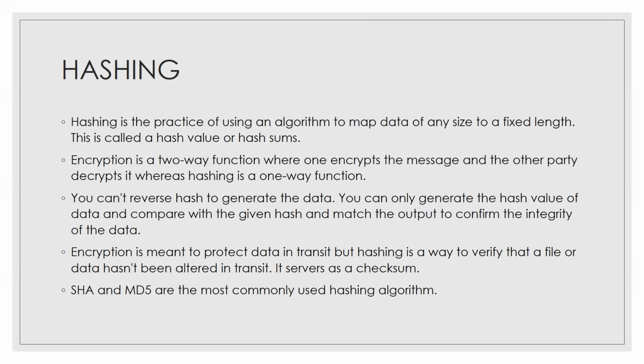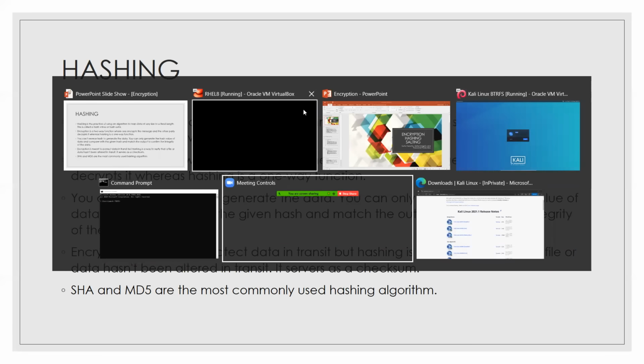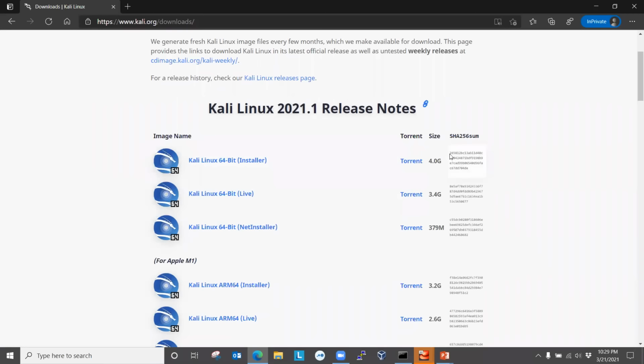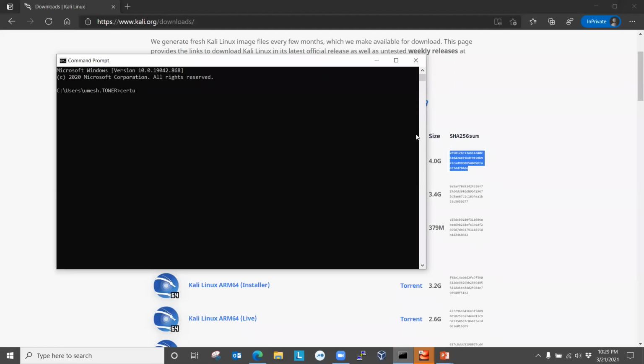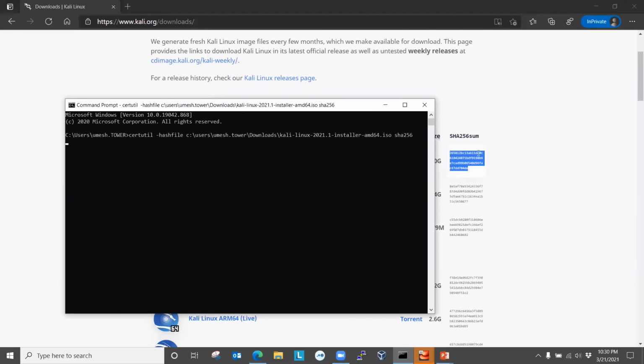So for example, if you download Kali Linux, the new one, they have this SHA-256 hash value. What you can do, if you're downloading on Windows, is use the Get-FileHash command and just give the location of the file, and the algorithm, SHA-256. When you enter, it will generate the 256-bit SHA hash value, and if it matches with the hash value given on the Kali website, then you know that your download was not corrupted.